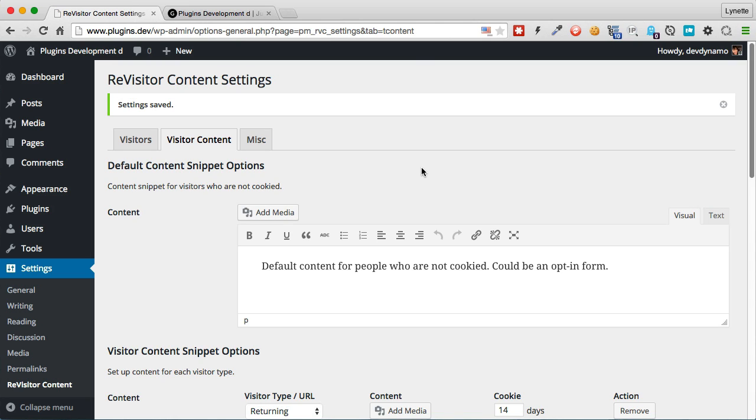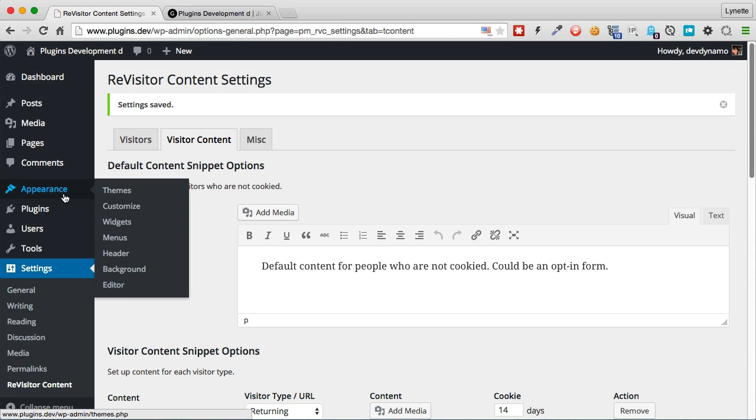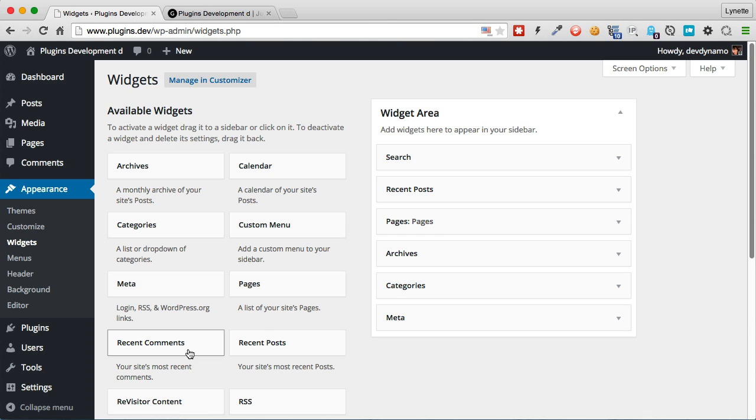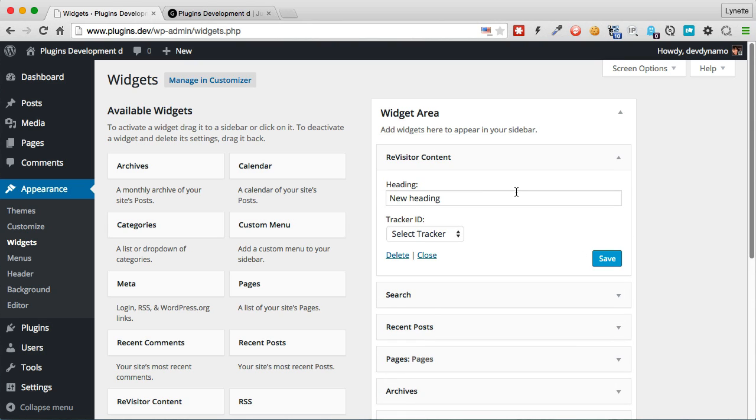Great, now that our content snippet is all set up, what I want to do is display the content. Now we can display the content in two different ways, either as a shortcode inside a post or a page, or we can use widgets. So let's try the widgets right now. Let's go ahead to Appearance and Widgets. And I'll look for this widget here and drag it over to the widget area. I'm going to put it on top so it's easier for us to see.